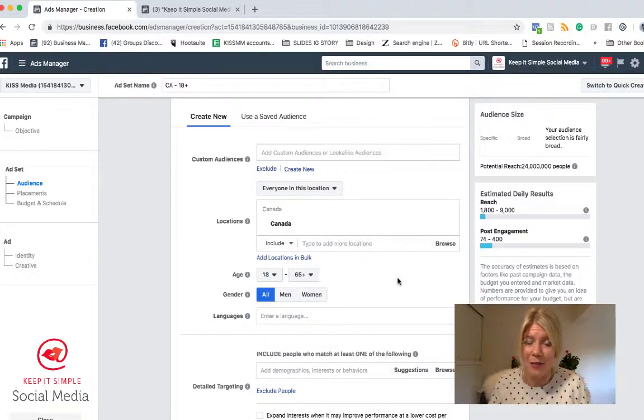It's a bit sad, right? But it is a pay-to-play platform. So you want to choose who is going to see your post. Do you want everybody in Canada to see your post? That would reach 24 million people. Now that really dilutes the budget, right?